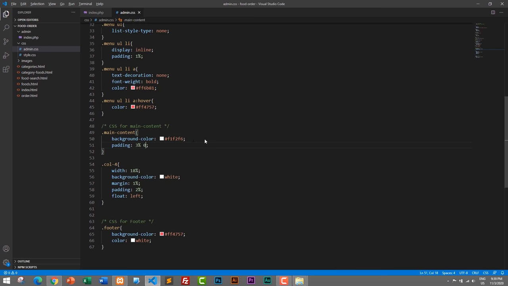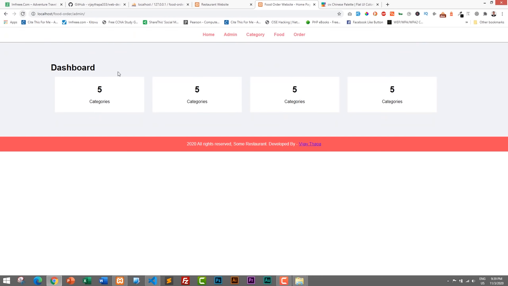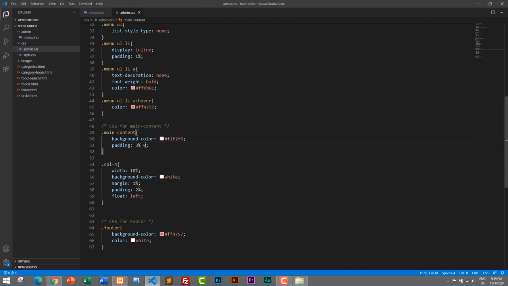So let's save it, let's refresh it. Now we have nice space at top and bottom, and we have four different boxes. So this is our dashboard, and we need to create other four pages as well. This is the home page. Now we need to create admin page, category page, food page, and order management page.